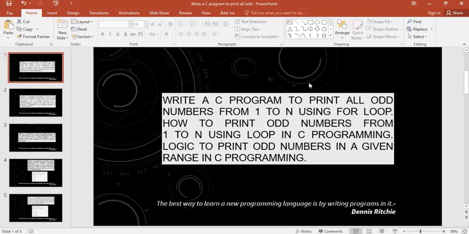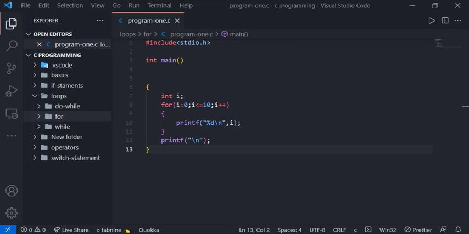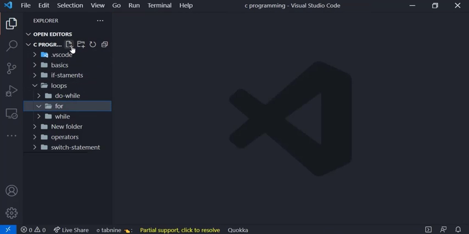Write a C program to print all odd numbers from 1 to n. We are going to prompt the user to enter this n, using a for loop. How to print odd numbers from 1 to n using a for loop in C programming. So this is what we are going to do right now. This is the second program we are about to write. So stay tuned in. I hope you are super pumped to do some programming.